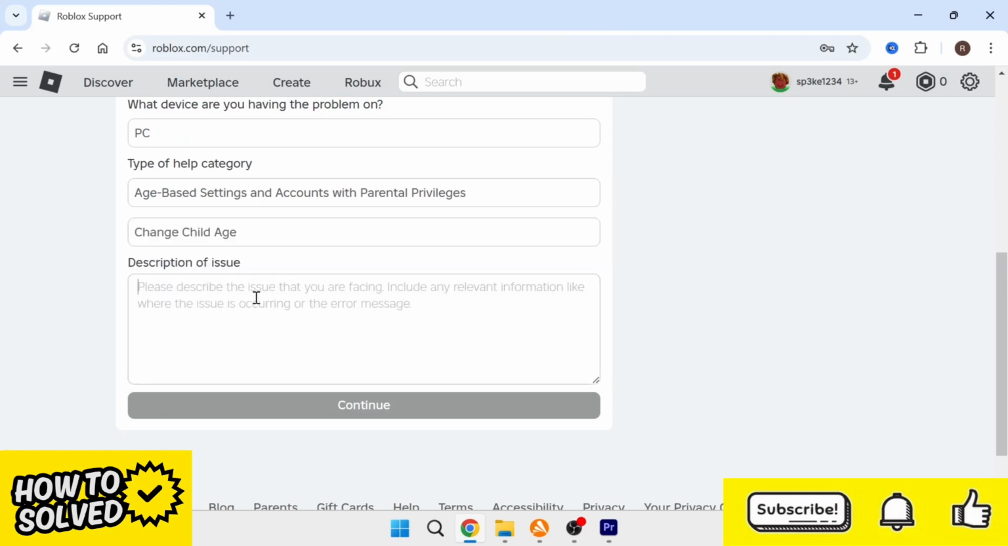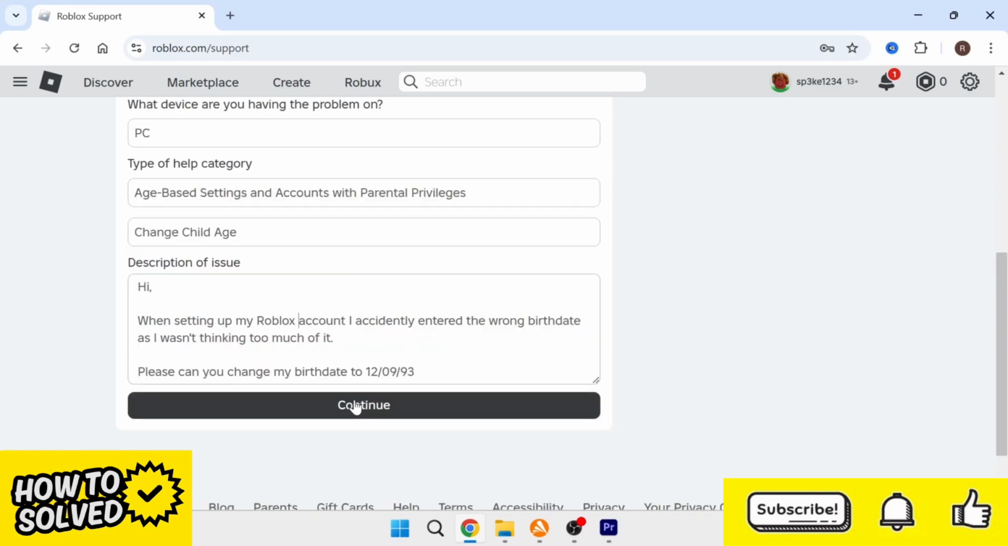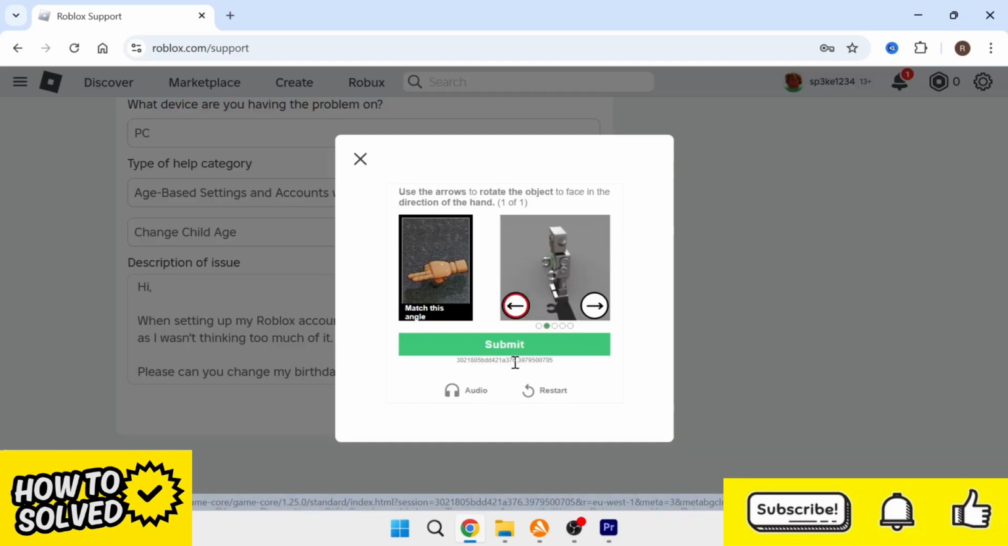Then all you need to do in this description here is say something along the lines of, "Hi, when setting up my Roblox account, I accidentally entered the wrong birthday and I wasn't thinking too much about it. Please can you change my birthday to," and then enter your birth date. And then all you need to do is press continue. If you get this verification message pop up, just complete the puzzle and then you can press submit.